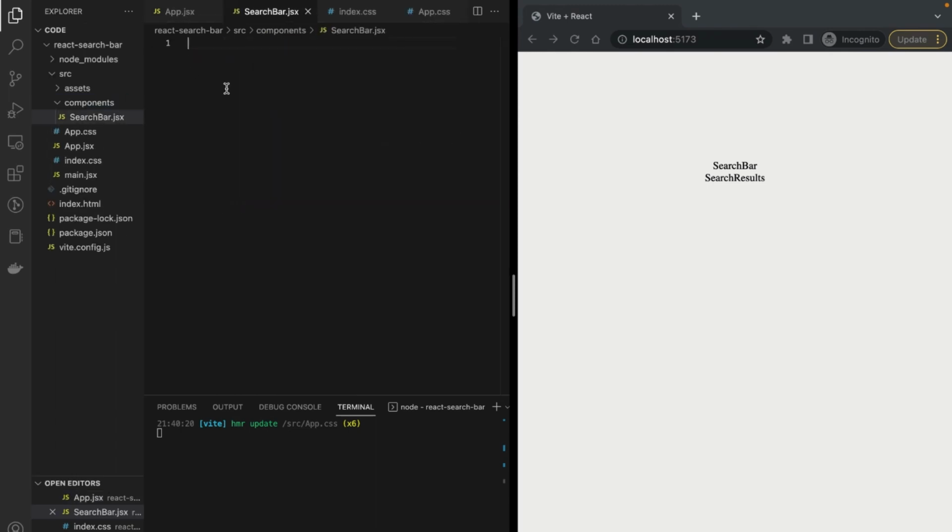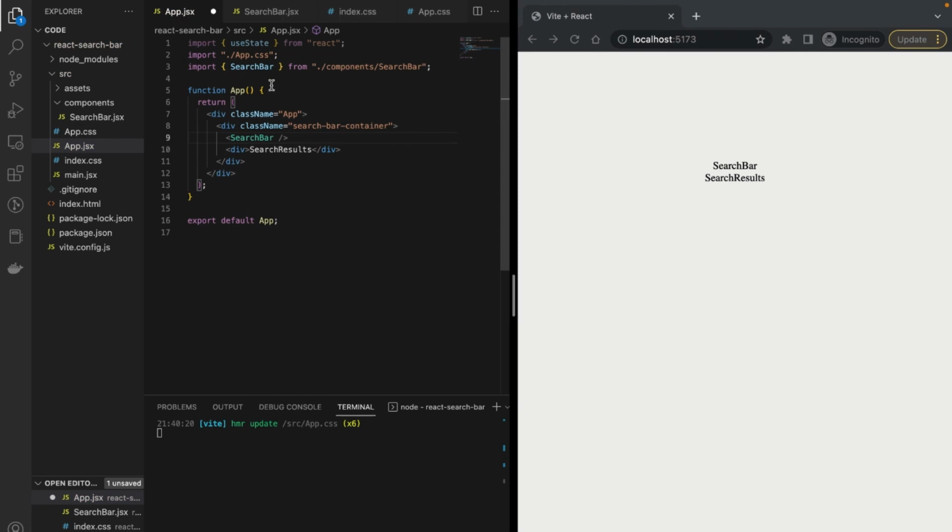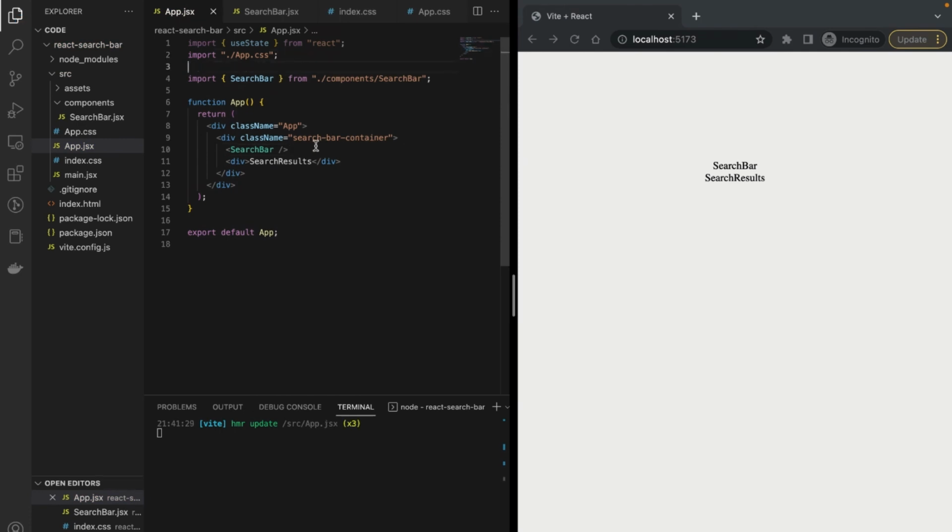Now we'll create the functional component for this. I have an extension where you can just write RAFC and it creates the boilerplate code for that. So now we have a search bar component, and then we can go into App.jsx and remove this line over here and just say SearchBar, and it should automatically import it like so. As you can see, it still shows the same content.